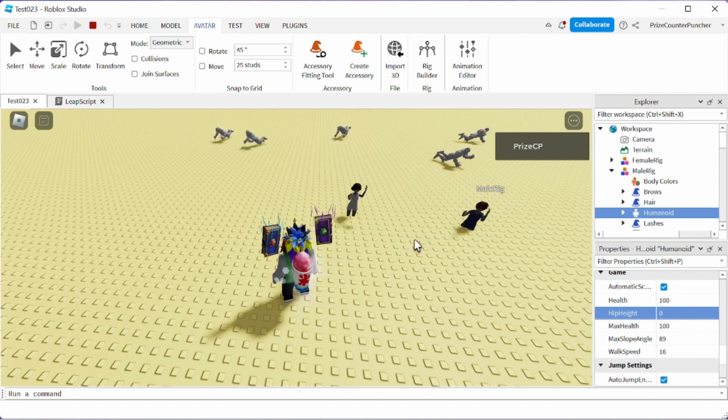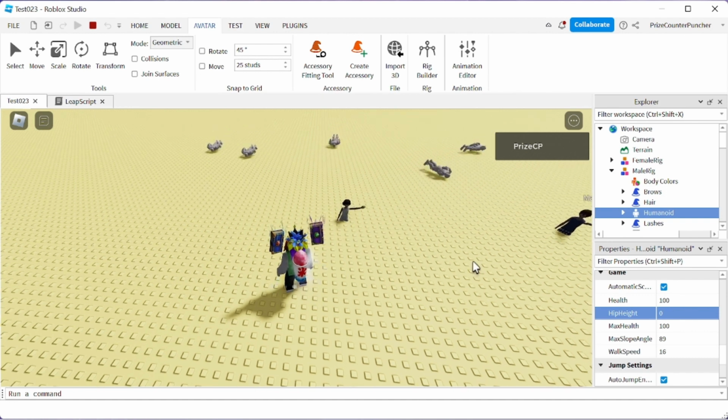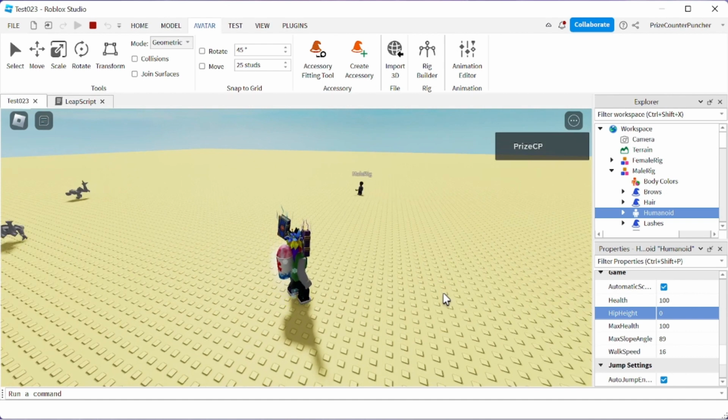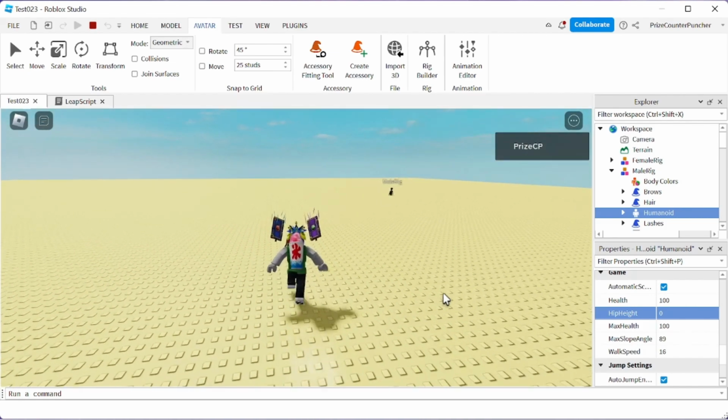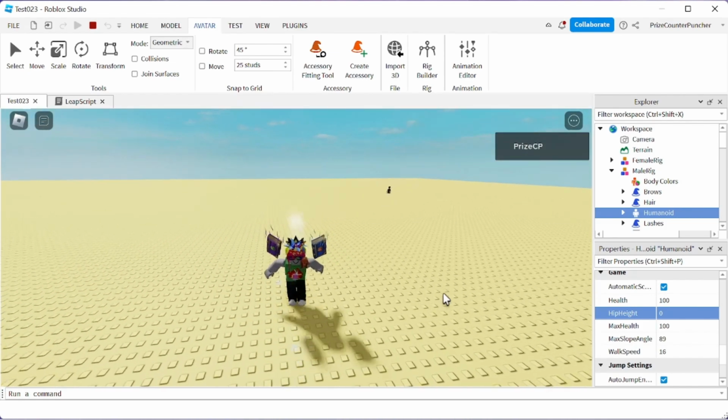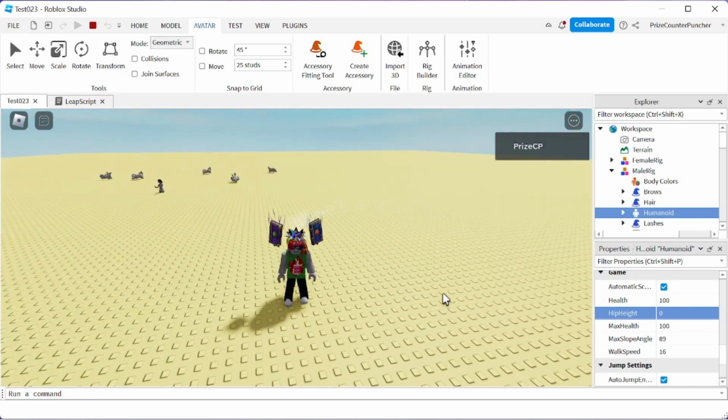Now, if I go and change the hip height to 0, hit enter, you can see that now my male rig is going crazy all over the place. So apparently the hip height is the thing that keeps the humanoid rig in place. Without the hip height, the rig is not being kept in place. It's going all over the place.